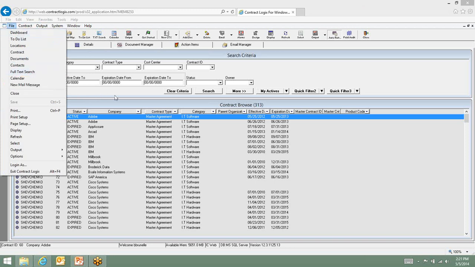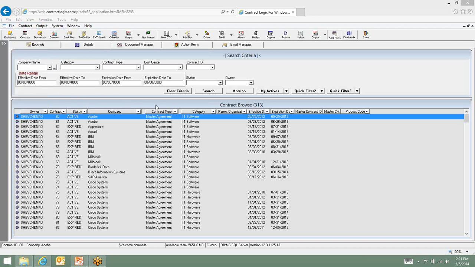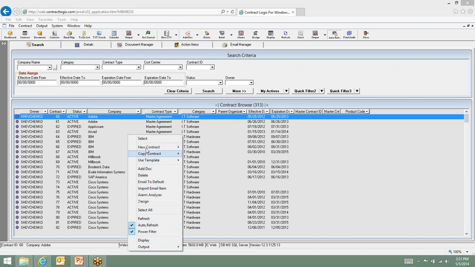Okay. So there are many different ways to do a lot of the things that I'm going to show you. There are even right-click menus in the system. So for example, if I'm down here and I right-click, I get a whole pop-up menu of things that are appropriate to do on the contracts themselves.